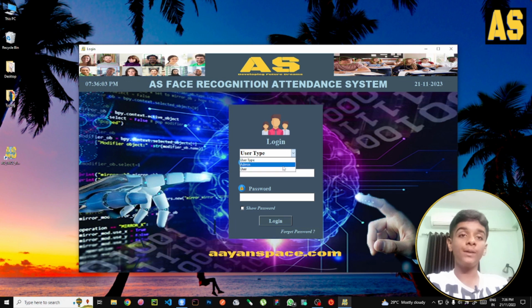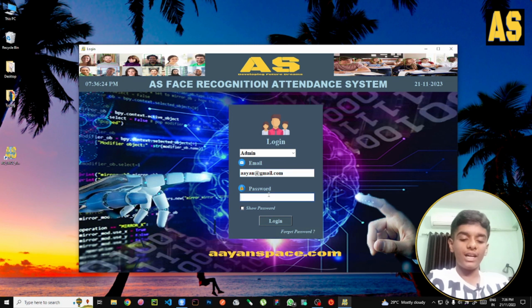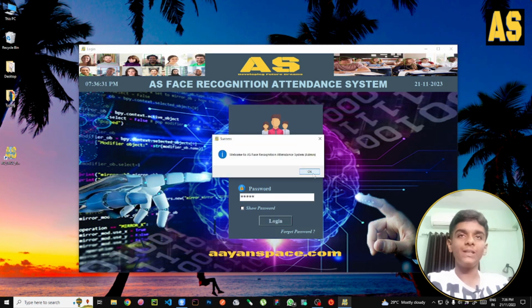Admin user has all the privileges and options of the software. User has limited access. So I am going to log in as an admin first. I am going to write the admin email, and users are created from inside, not from outside, and only admin has rights to create the users. And I'm going to type the password and login, and I click on OK.